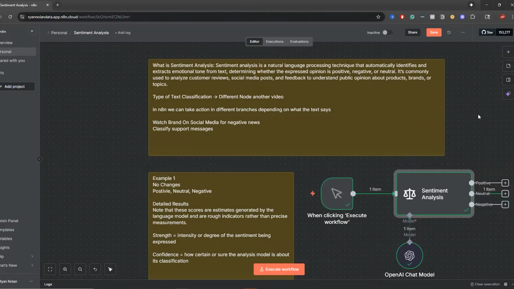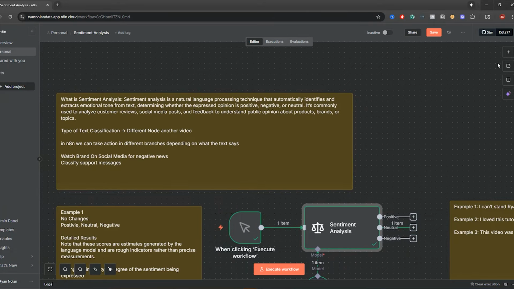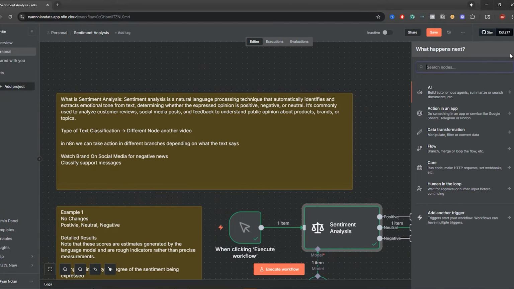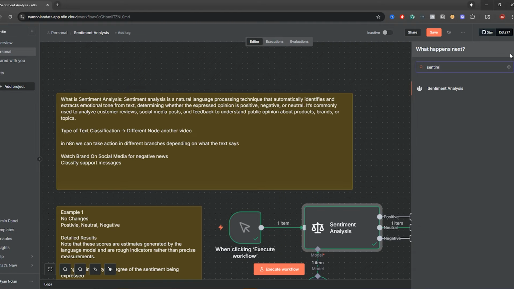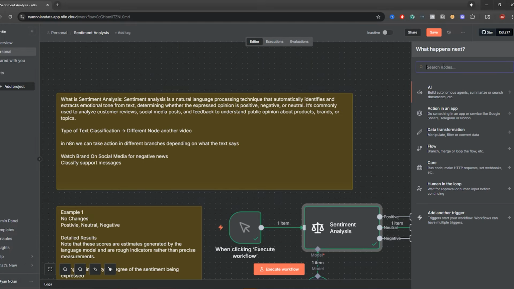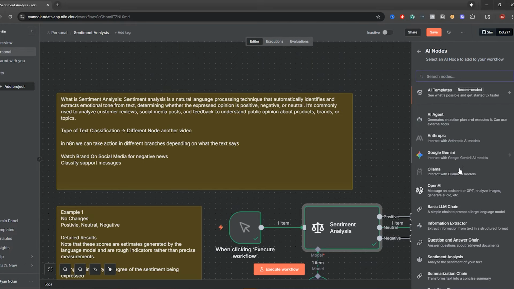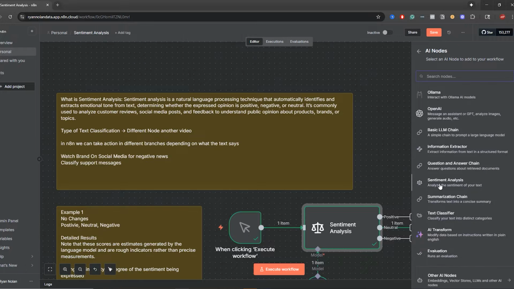So we're here in n8n and let me show you first where we can find this node. So 2 different options to finding it. Click the plus icon. You can search in sentiment. You can find this over here, or we can go through AI. So just go AI, scroll down, and then you'll see sentiment analysis. It says analyze the sentiment of your text.